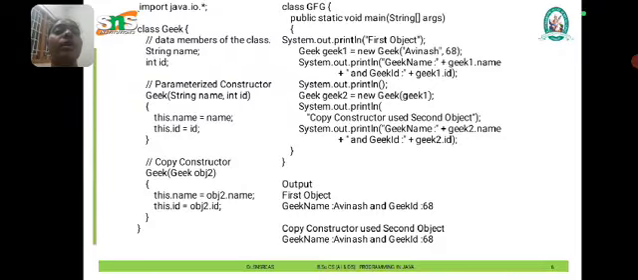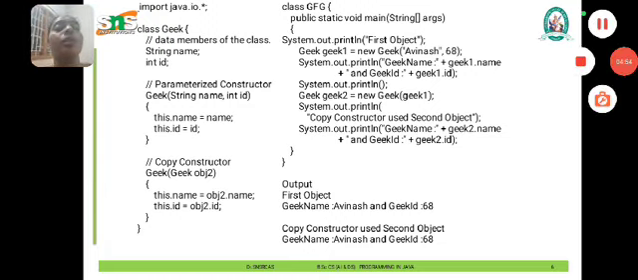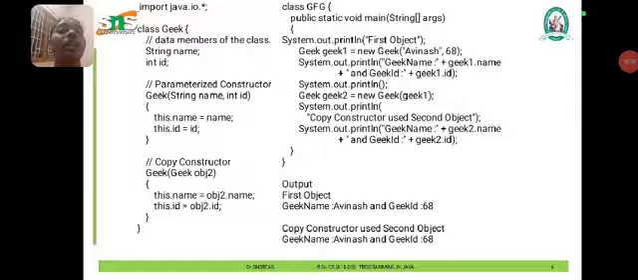The next type is the copy constructor. That is creating one constructor method that copies from one object to another. This is the example program of a copy constructor, including the header files. Create a class Geeks, inside it a string name and id, and a Geek constructor which is a parameterized constructor. After that, the copy constructor, with the same name and a single parameter, passes an object, so that object 2 is copied to the first object.